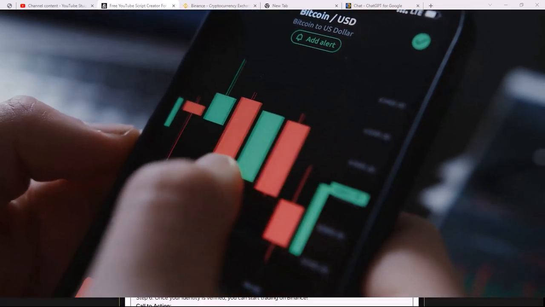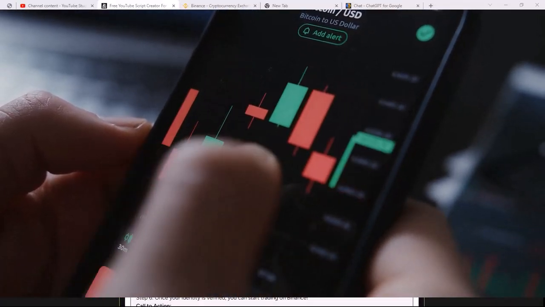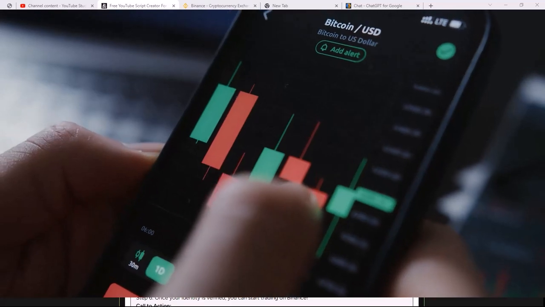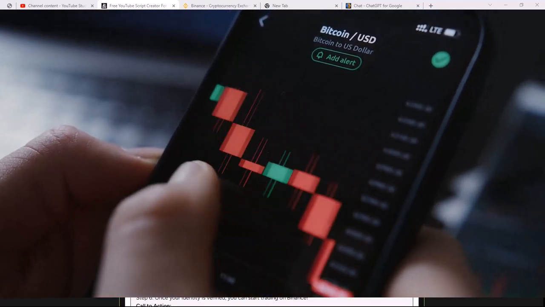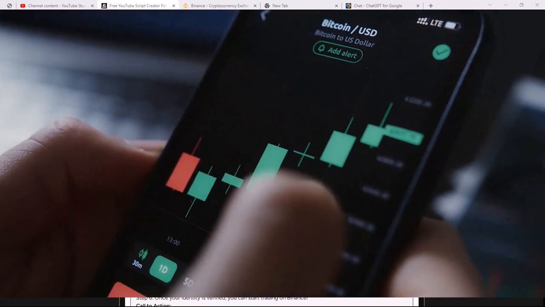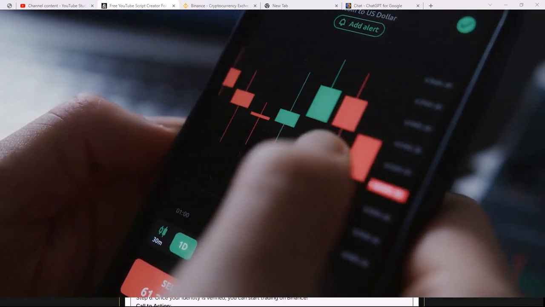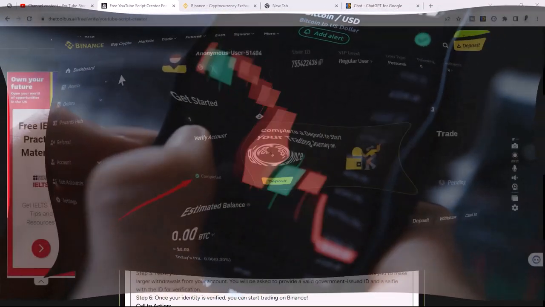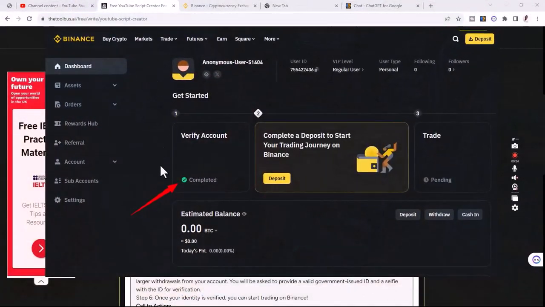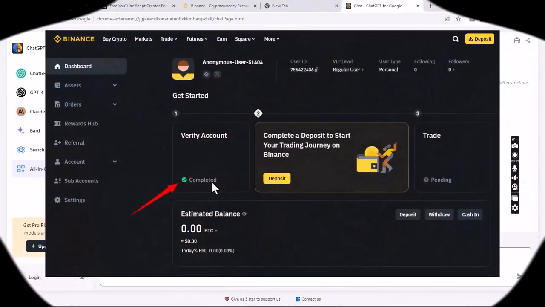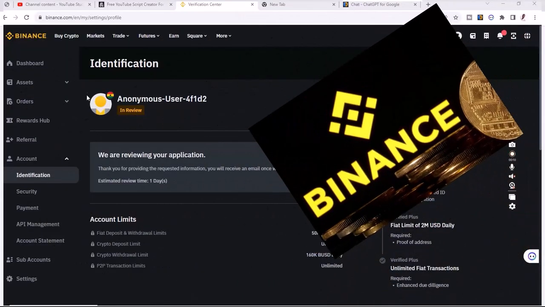Are you a beginner in trading, or you want to start trading, or you are a master in trading but you are finding it difficult to create and verify your Binance account? In today's video, I will take you through the step by step on how to create and then verify your Binance account. First of all, you may ask, what is a Binance account, or what is Binance?